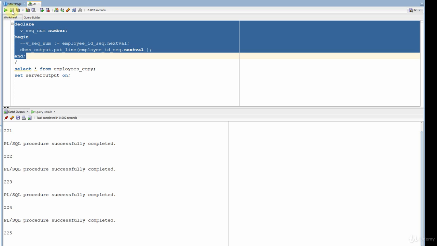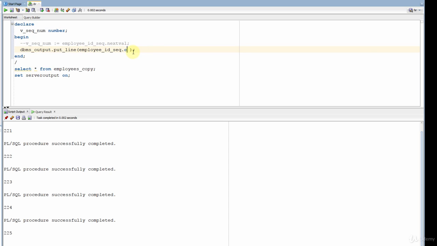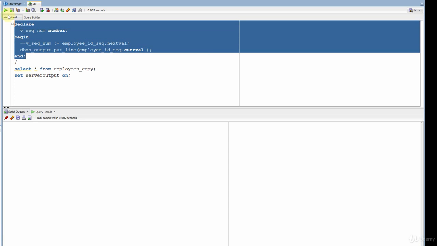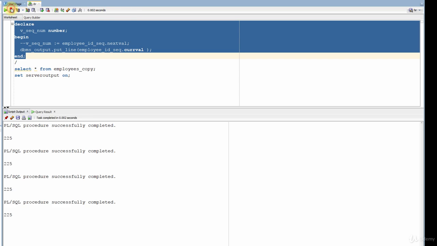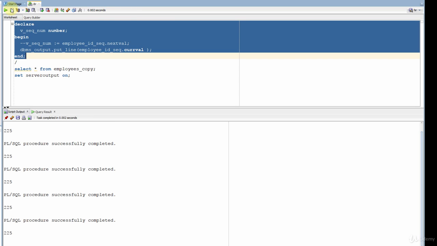Now, let's change the next val to the curr val and run for several times again. This way, we have the same value in every run. You already know that from your SQL lessons. Perfect. We know how to use a sequence inside of our PLSQL code now. So this is the end of this lecture. See you in the next lessons.